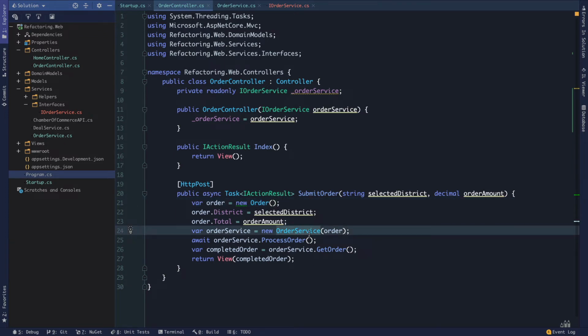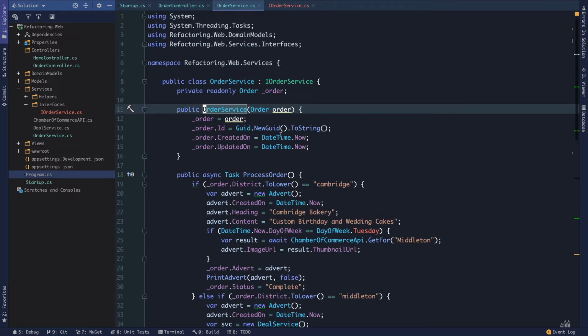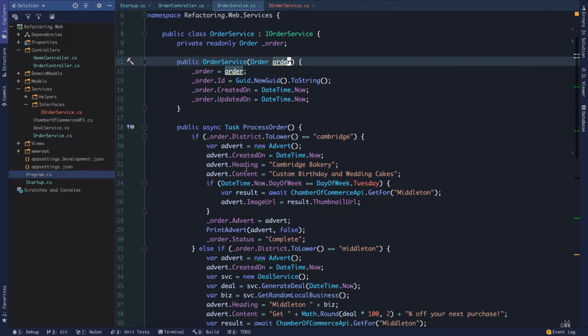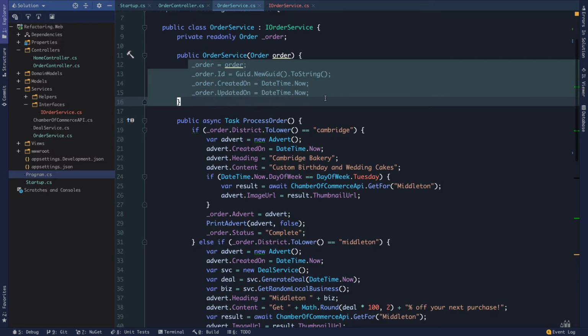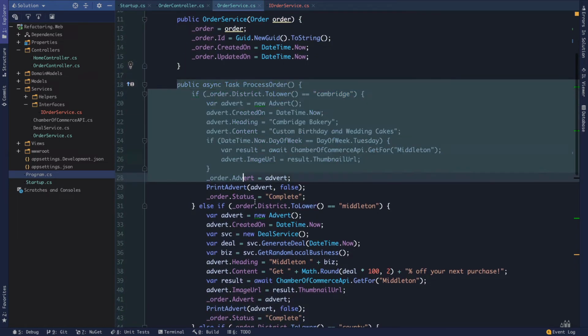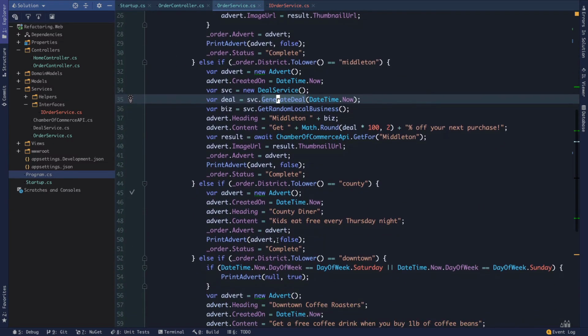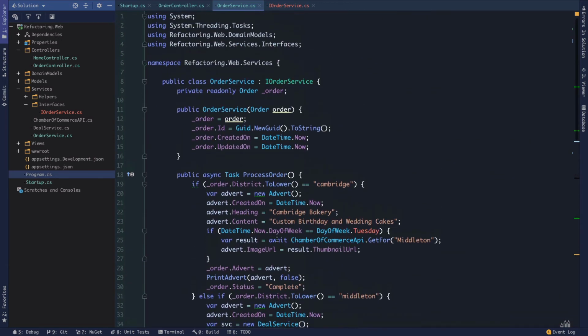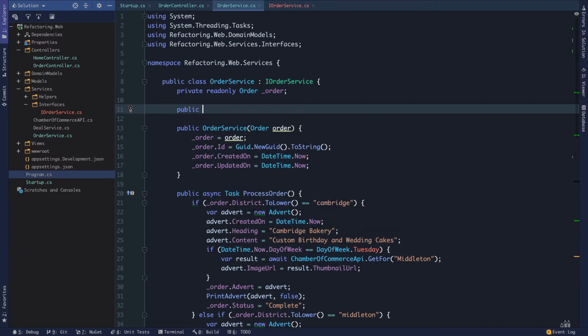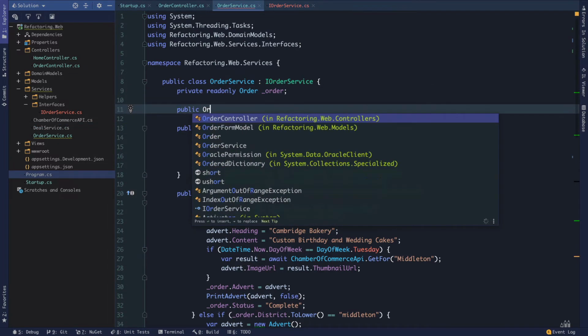Essentially, we can make this much more functional by asking ourselves, when does the order service need to know the state of this order? And the answer is it doesn't need to know it when it's created. It needs to know it when it's working on it and processing it. So what I'm going to do here is simply remove this constructor. Well, we can leave it here for the time being, but I'm going to make a new constructor called order service.